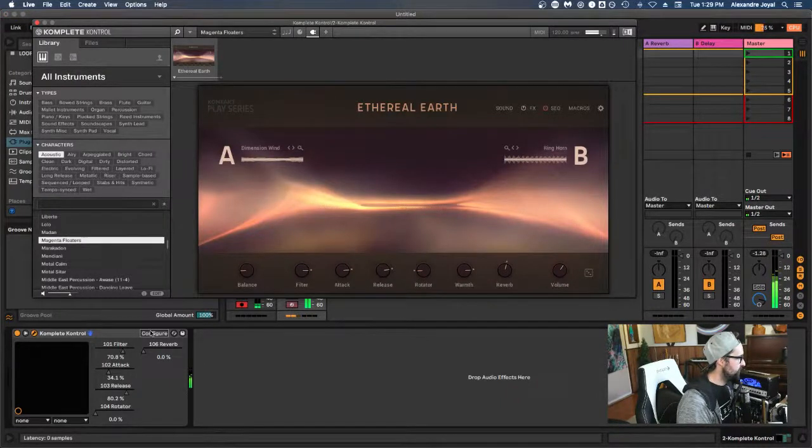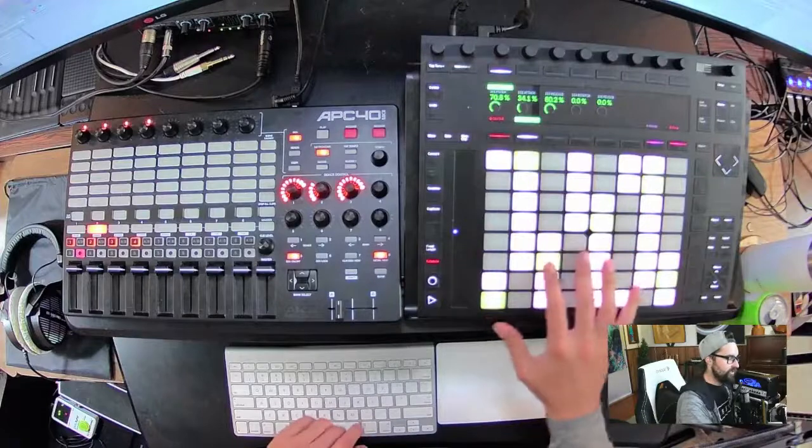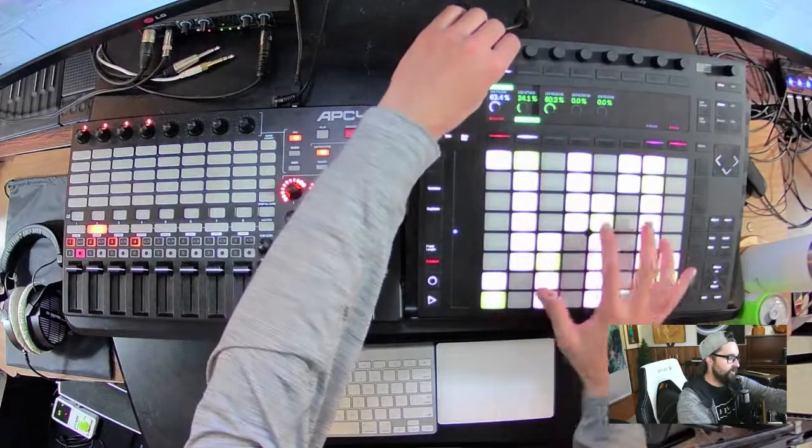Oh, there's a random button. Let's see if we can configure that. No. Okay, so we just changed everything. So I'm just going to reload the first one we had, because I did like that one. All right, cool. So we have now these macros. If you look at my hands now, these macros for this instrument are right here, right? So I can control the filter.